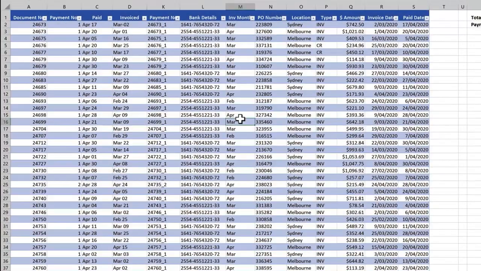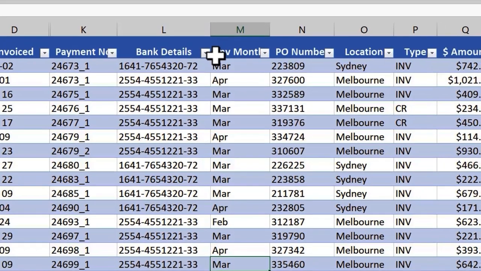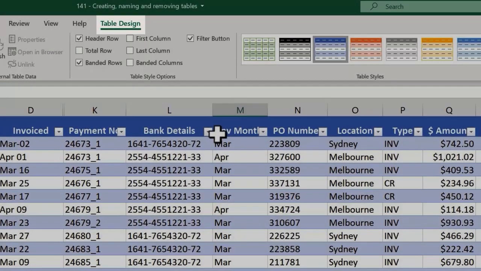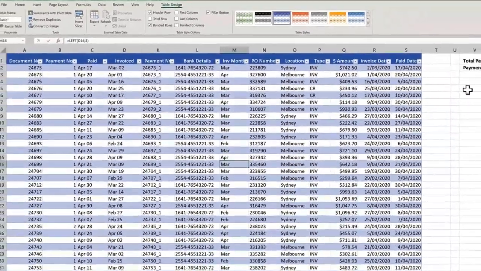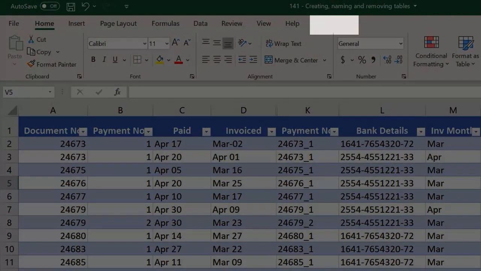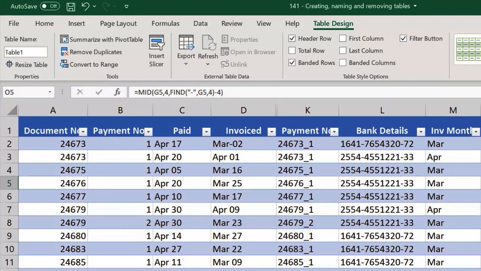Now, quite a few things have happened. We've got some great formatting, auto-filter buttons being added to the top of each column, and perhaps more subtle, a brand new ribbon tab has appeared called Table Design, or in other versions of Excel, Table Tools Design. Now, if I click outside of the table, you'll see I don't have that ribbon tab. And when I click back in, it reappears. So please make sure when you are working in the table that you've clicked inside it.